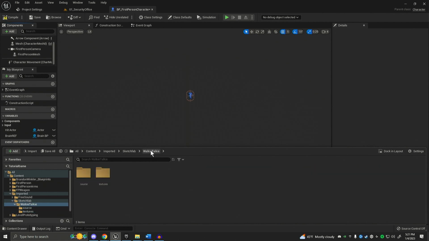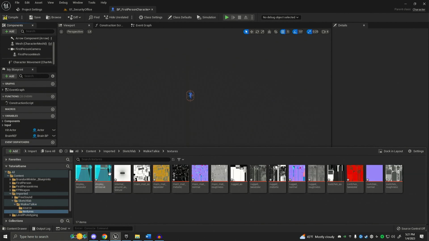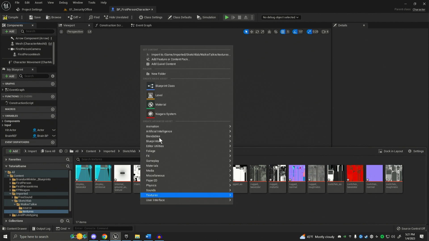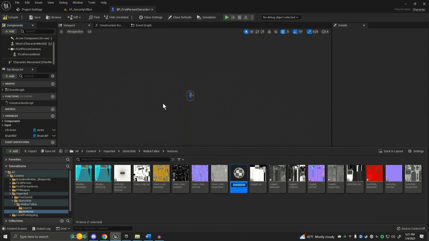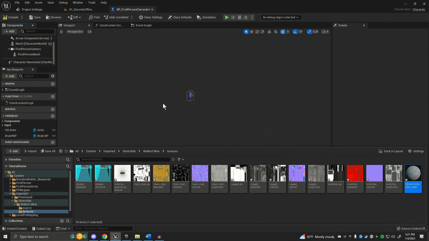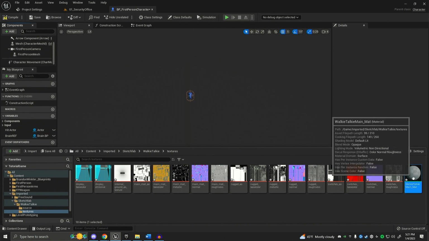Click on the walkie-talkie subfolder, and then click on Textures. Let's go ahead and create a material for the main mat. As you can see, there's display, internal, blah, blah, blah. We're going to just do main for now. Right-click in the empty area and click on Material. Let's call this walkie-talkie main underscore mat. And open it up.